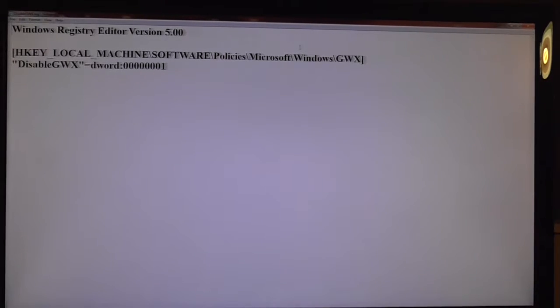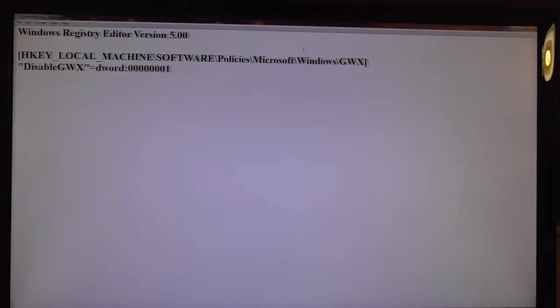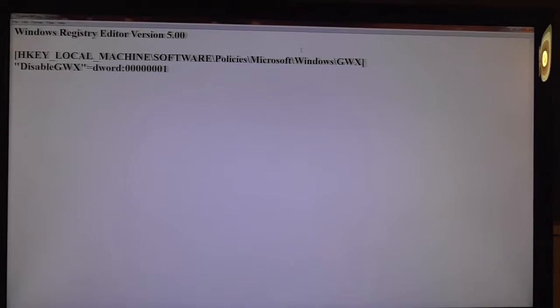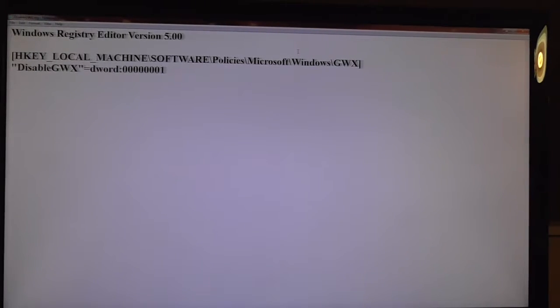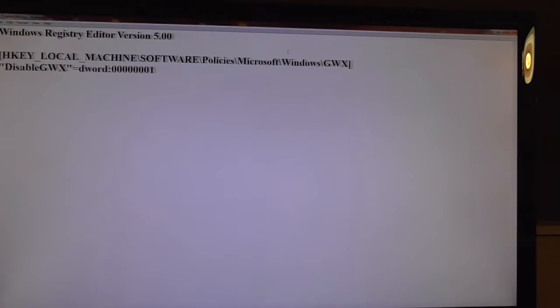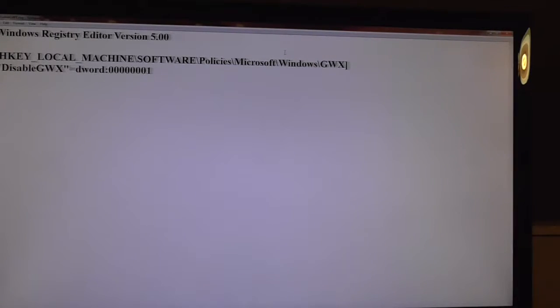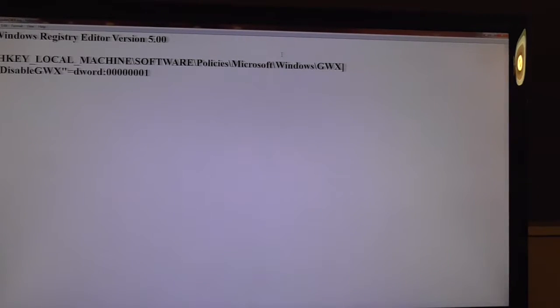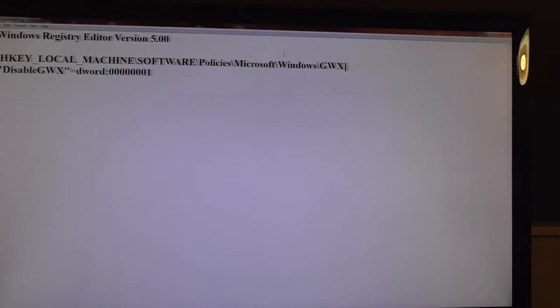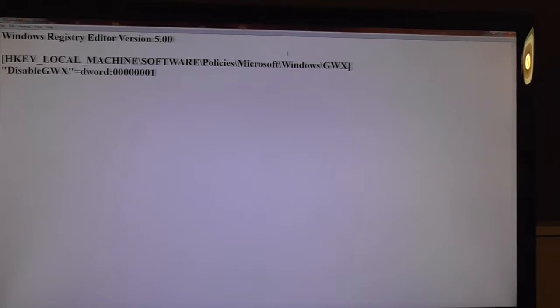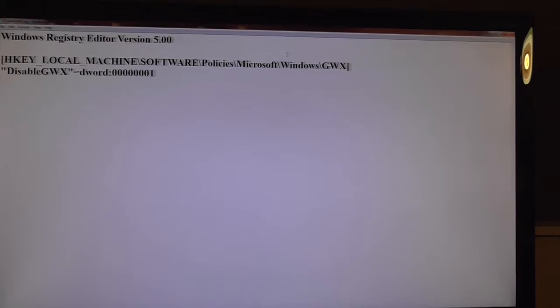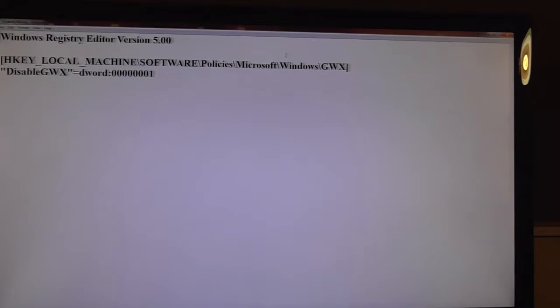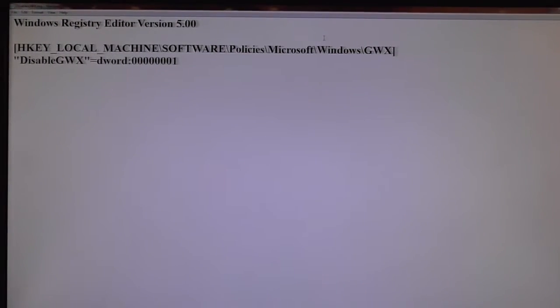Okay, the first file that you're going to make, you can call it whatever you want. This one is called disablegwx.reg. These are reg files to alter your registry. If you don't know how to do this, hopefully you know how to use a text editor or Notepad. Open up Notepad, type into Notepad exactly what you see here. Hopefully you can see it. Do the spaces exactly like it shows. If you don't do the spaces right, it's not going to work. I guarantee you it will not work.